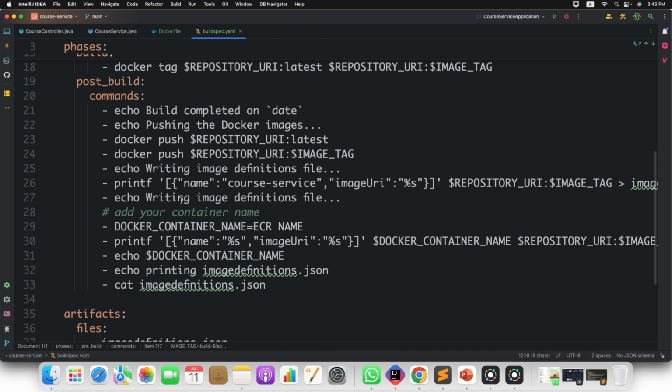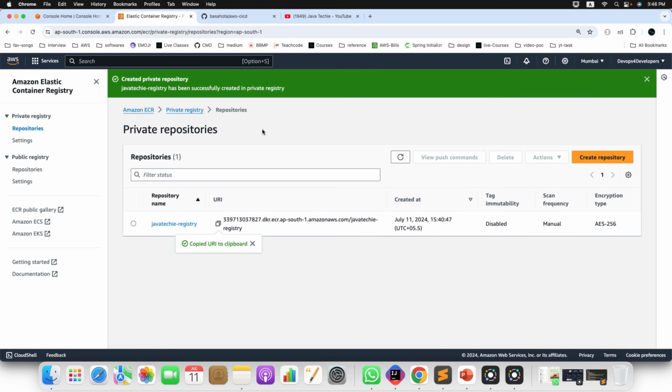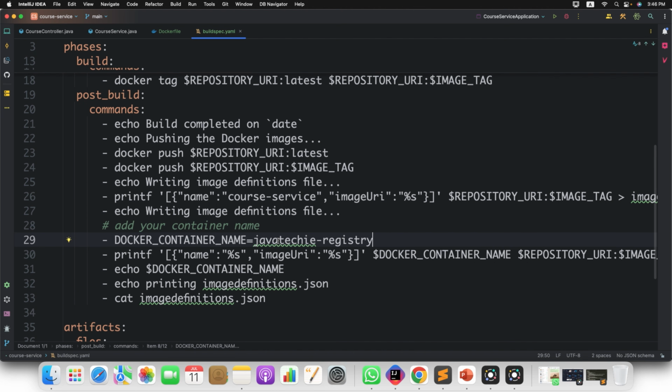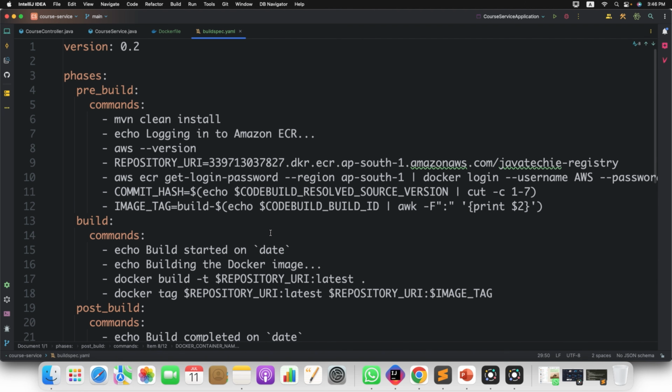Then once the push is successful, I am also defining the container name. What is the container name we have created? Just copy the name, Java Techie registry, and paste it. That's it. So it's just a simple 3 steps we are following.